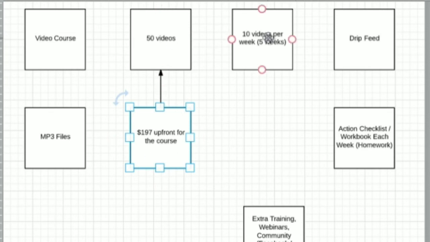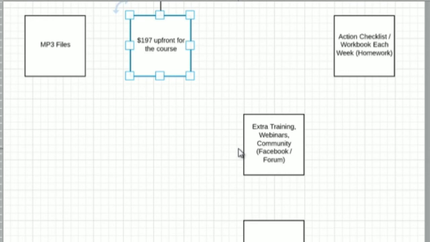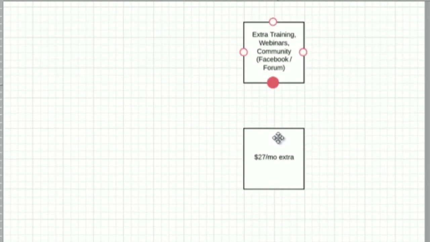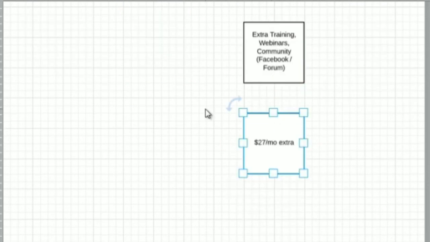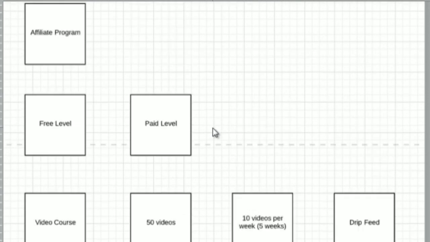They're going to get all of the 50 videos, but they're going to get it on a weekly basis. And then after they pay that, they are going to have an upsell that says, hey, would you like to join to get extra training, extra webinars, and join the community so that you're not ever left in the dark? All right, so there you go. I have essentially created a membership site.